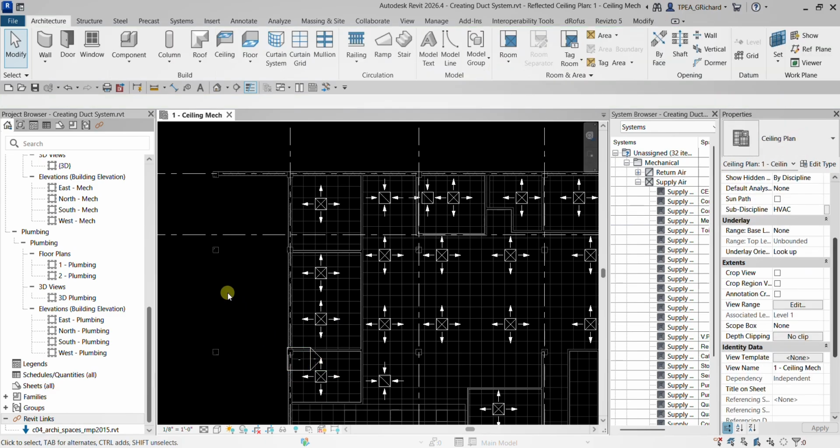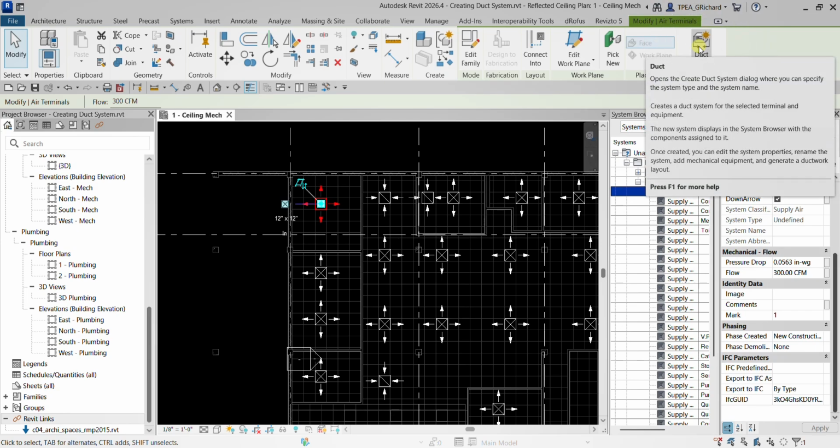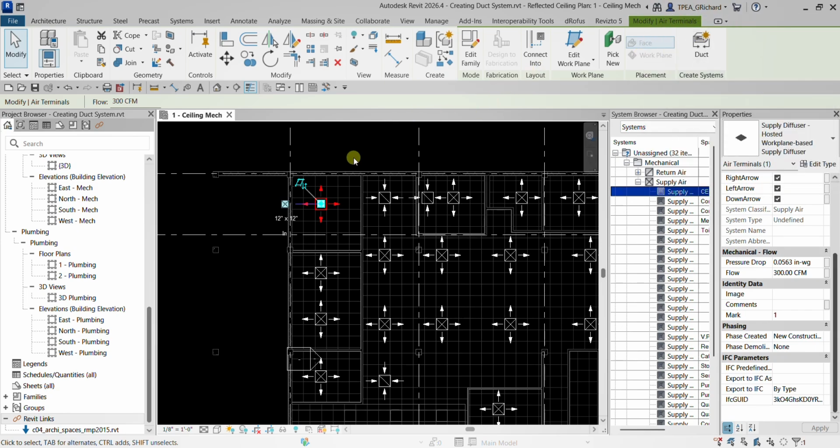Now, to do that, all you have to do is select one of the air terminals. I'm going to select this one. And then, as you can see here on my contextual tab, modify air terminals, there's the create systems here. And then there's the system that I'm going to create, duct system. Automatically, as I selected these air terminals, Revit detected that it's a duct system. Why? Because of the connector.